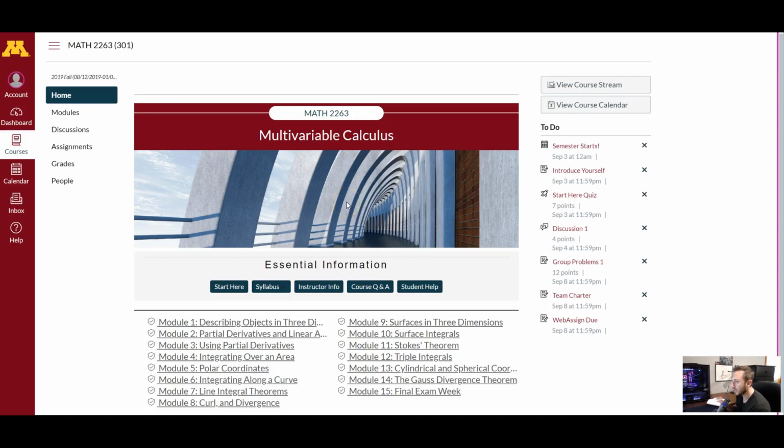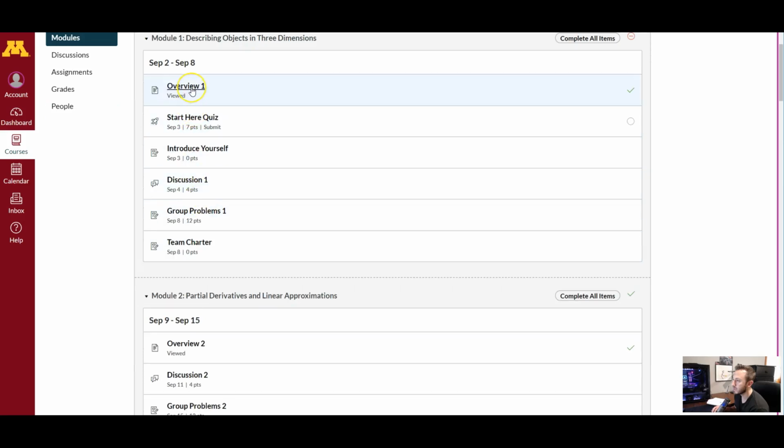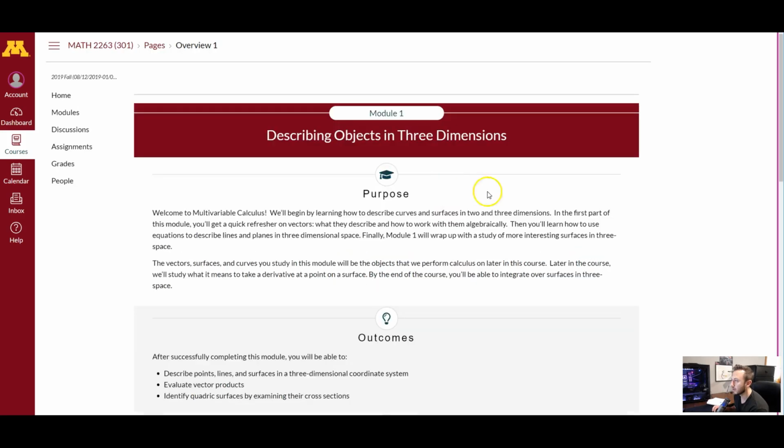For Module 1, I'm starting on this home page so you know where you're going to want to start per week. So click on Module 1, and then you're going to click on Overview. You're going to ignore the rest of this right now. And we'll go to Overview.